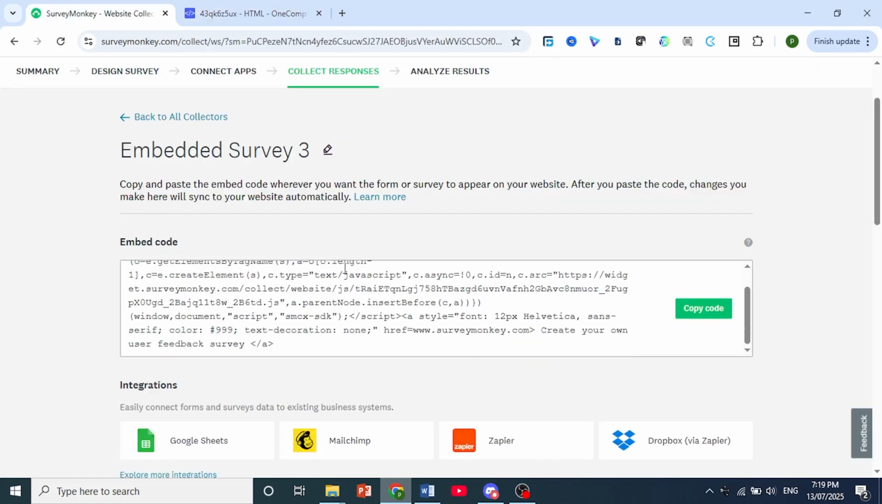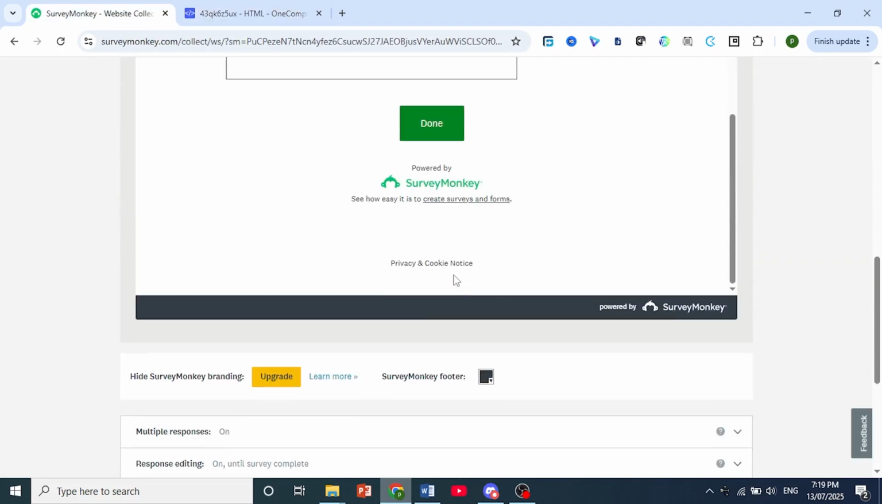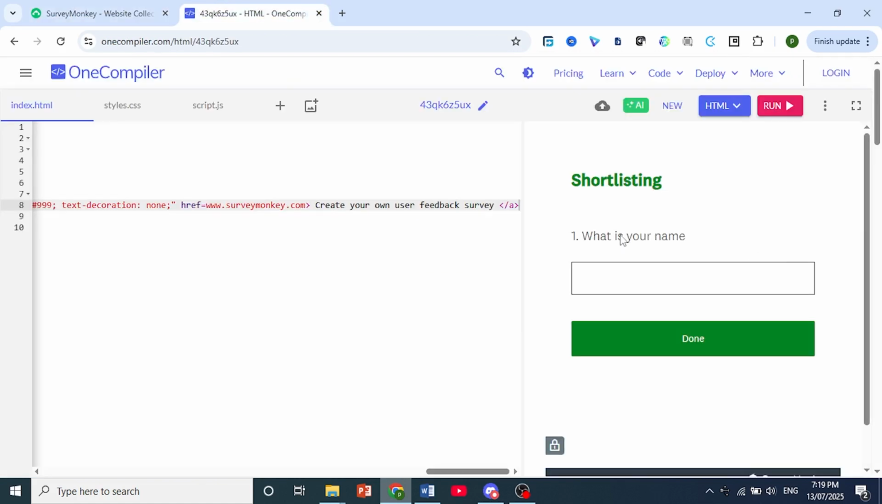And they even have a preview right here on the main website. This is what it should look like. And as you can see, that is the exact same. So that is how you embed SurveyMonkey in your website.